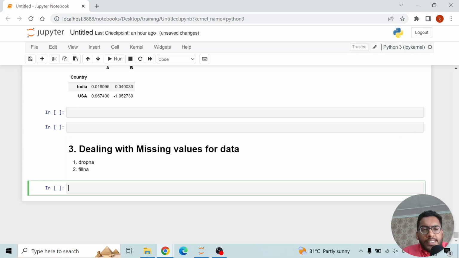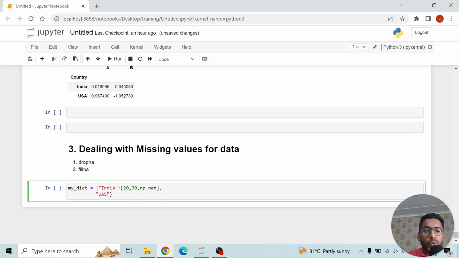So let's create a dictionary, my_dict. Curly brackets, I have to assign the key. Let's say the key is India, and now put their corresponding values. Let's say 20, 30, np.nan. This NaN is not a null number. You can even create that as well. That is why I type numpy.nan. Put another one, let's say for USA, the values are 10, np.nan, np.nan.